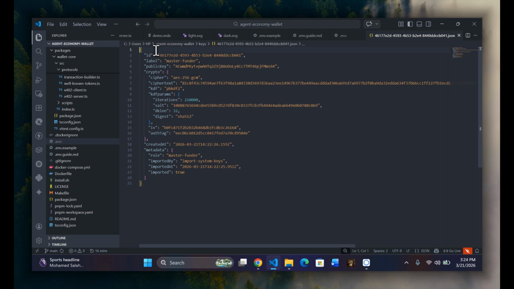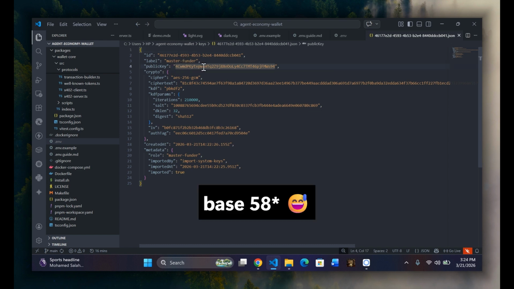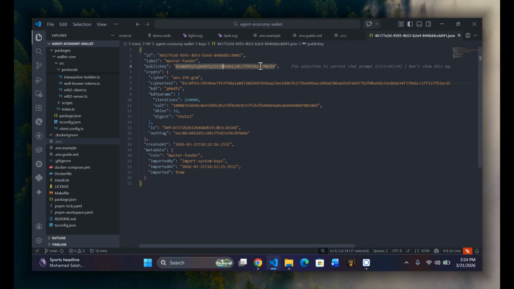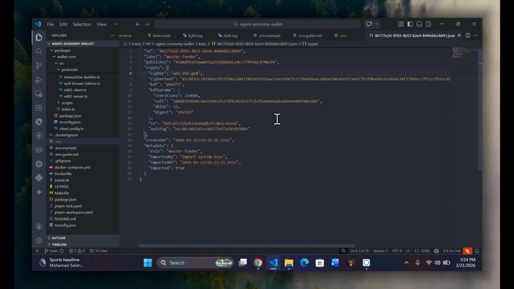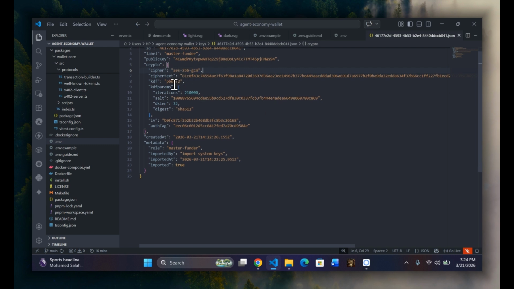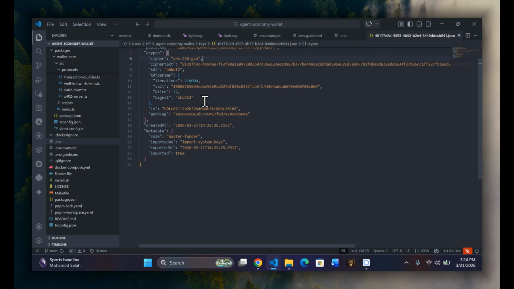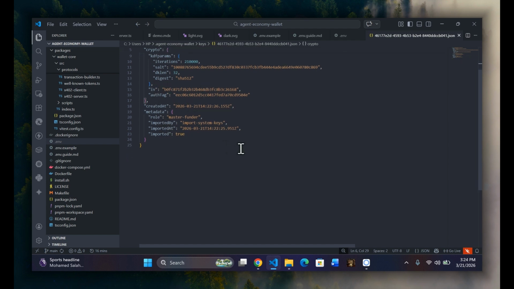And we can see that this is the ID, the label is master founder, which is what we set. The public key of the Solana private key is this, and we can see the cipher, the cipher text. The KDF is using PBKDF2, just basically what we explained earlier in the video. The iteration is 210k. You can see the salt. Yeah, basically we can see everything.